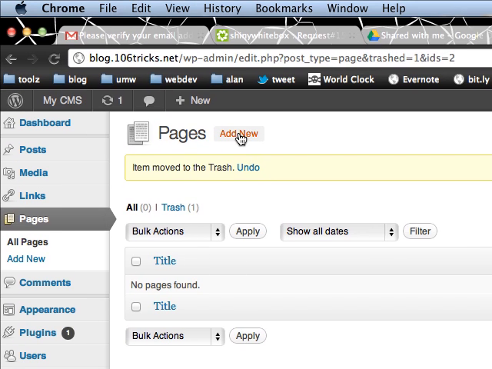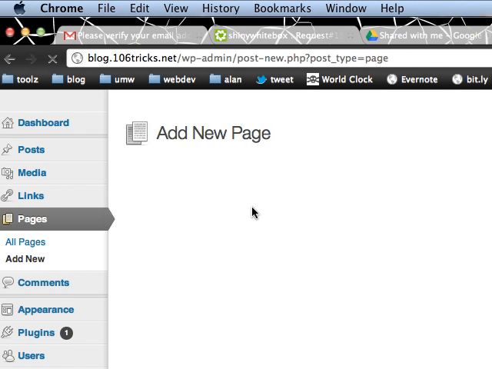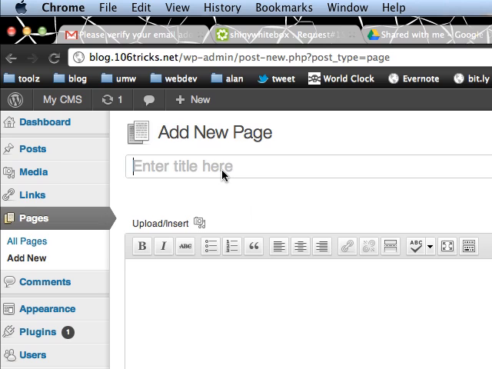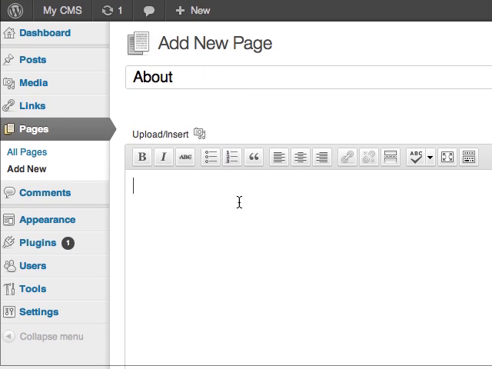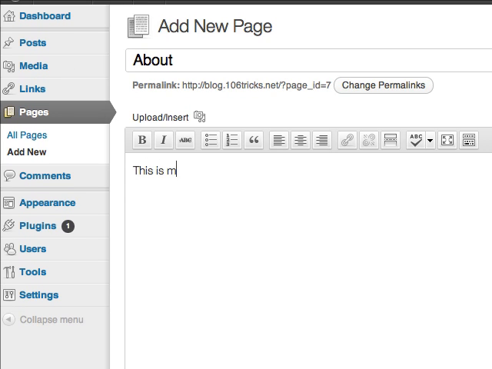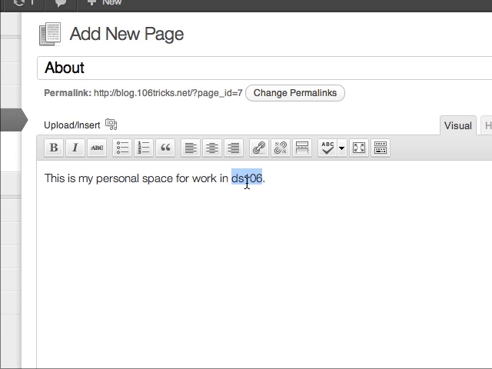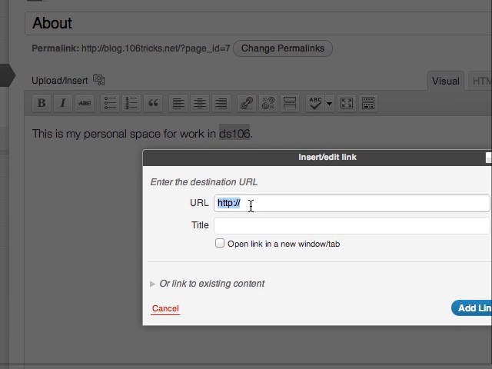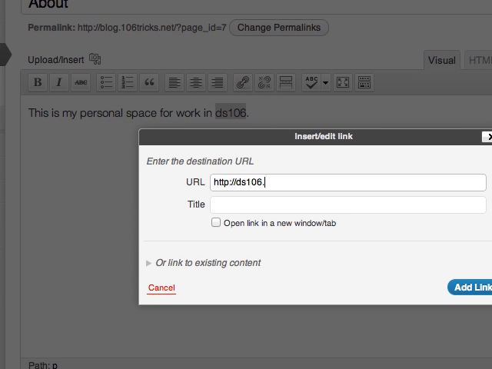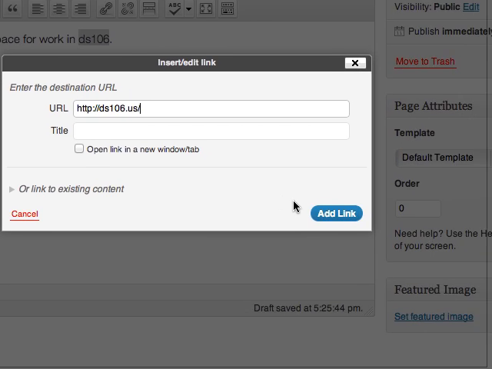And now I'm going to add a new page. This works just like pretty much the post editor. I'm going to call this one about. I want to say this is my personal space for work in DS106. DS106 is something I want to link to. I really encourage you to link extensively to your stuff. So I'm actually going to make that a hyperlink.